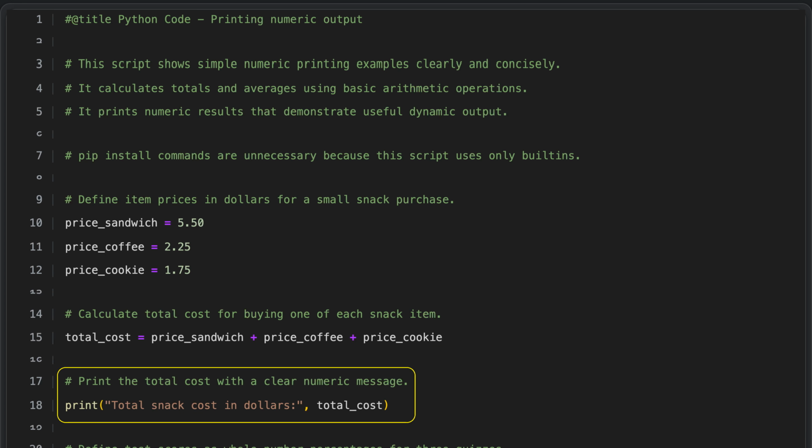The program prints a message to the console showing the total cost of the snacks in dollars. It uses a print function to display a short text message followed by the total cost value. That total was calculated earlier by adding the prices of a sandwich, a coffee, and a cookie. This gives the user a clear numeric result for the overall snack cost.